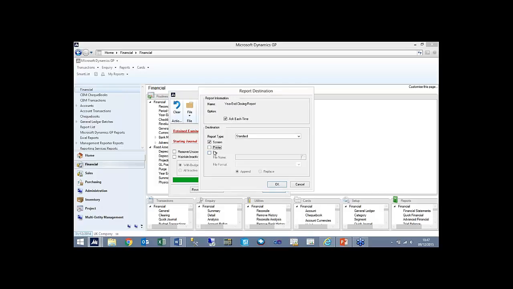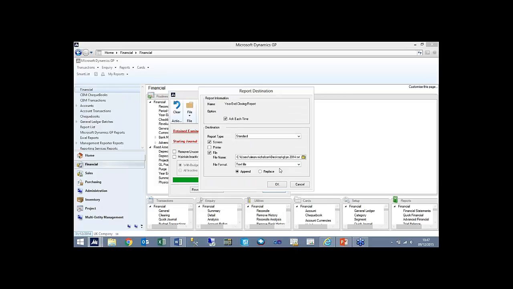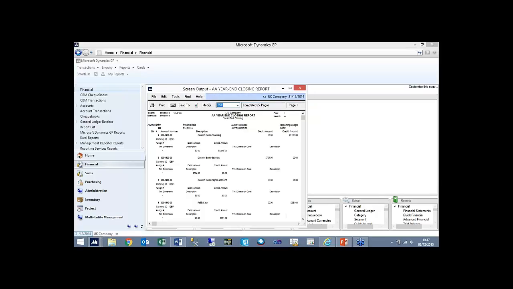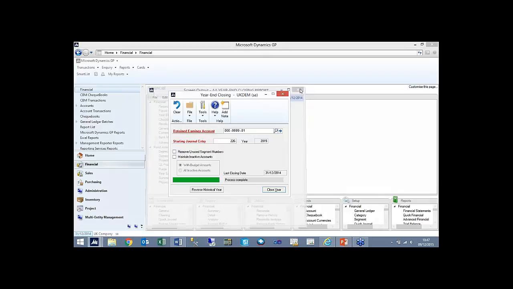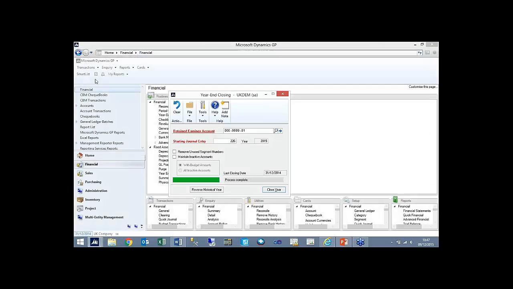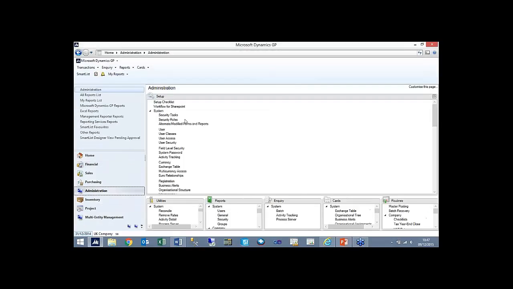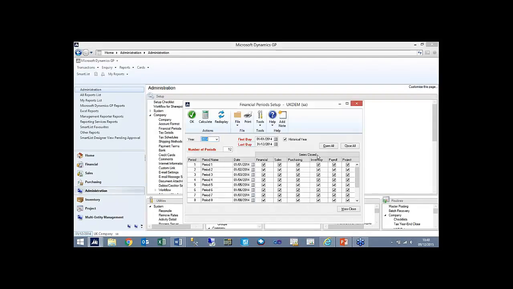If you're using analytical accounting, you will get 2. You will get one for your general ledger year end and one for analytical accounting year end. There we go, there's my analytical accounting. And here is my year end closing report, which I saved the file. You can also email. So now year end is closed, we can go in and see that within my financial periods, 2014 is now marked as historical.